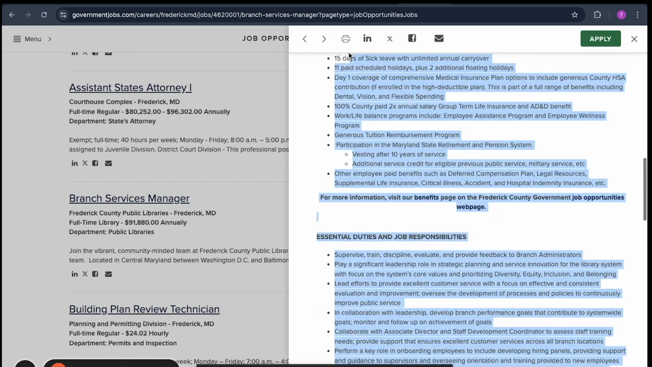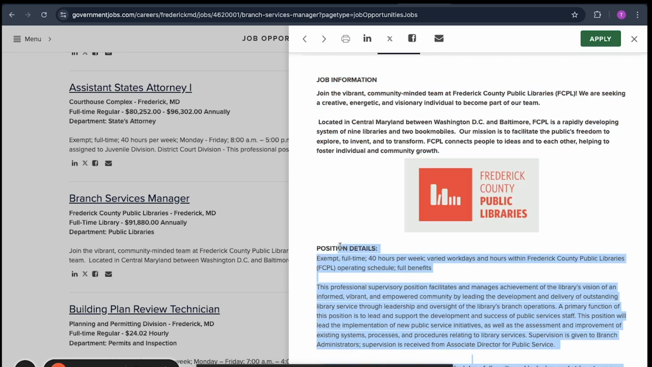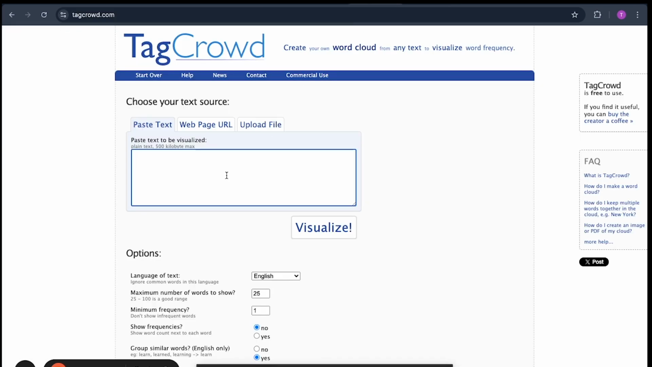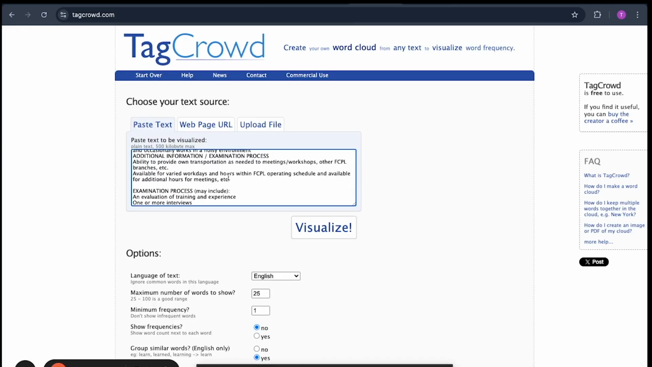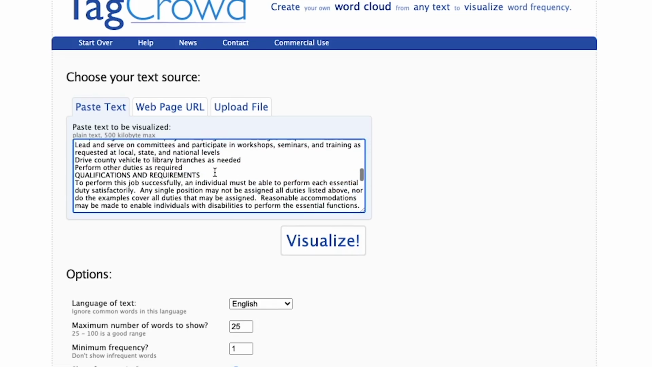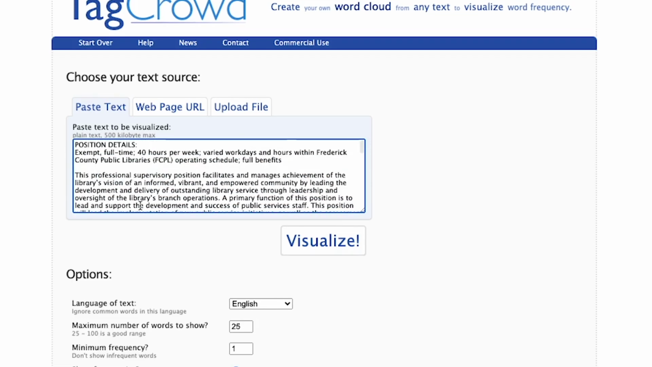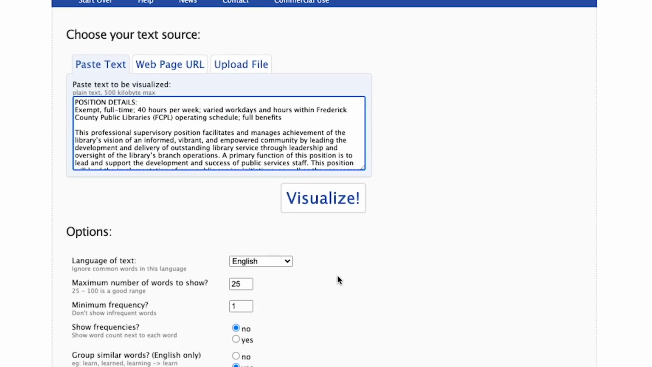All the way up to the top. All right, I don't want to get the picture, so it's going to start from the position details. I'm going to copy this, go back to techcrowd.com, and paste it right here in this text box. Once I make sure all the information is in there, I'm going to click this button that says visualize.